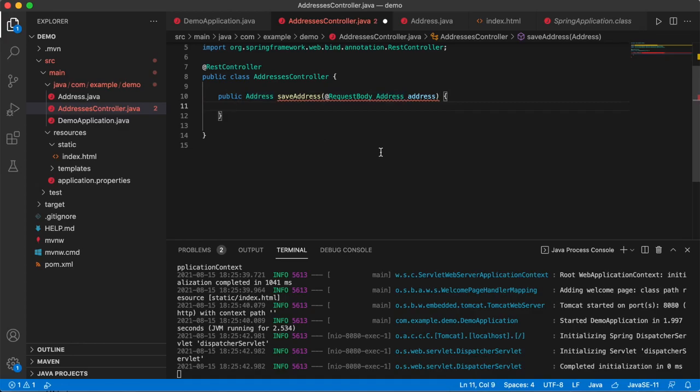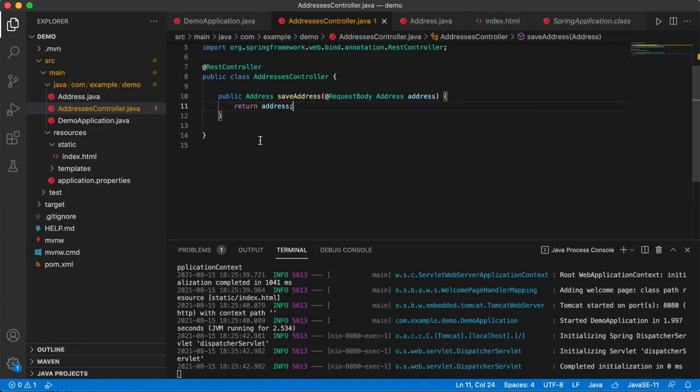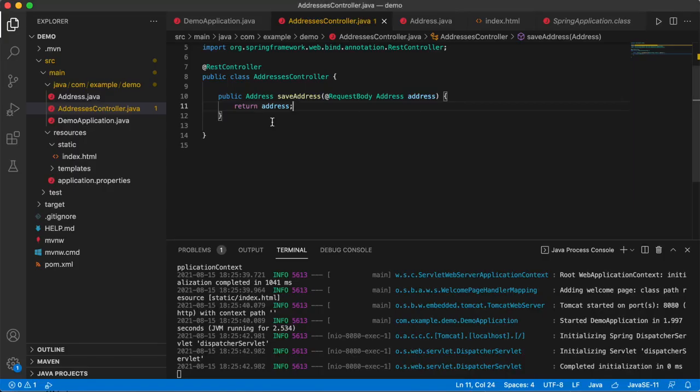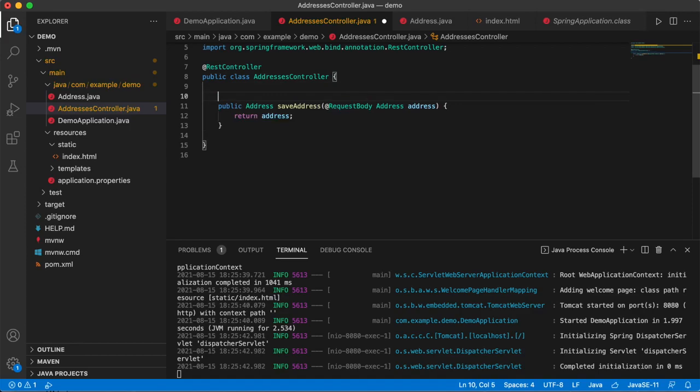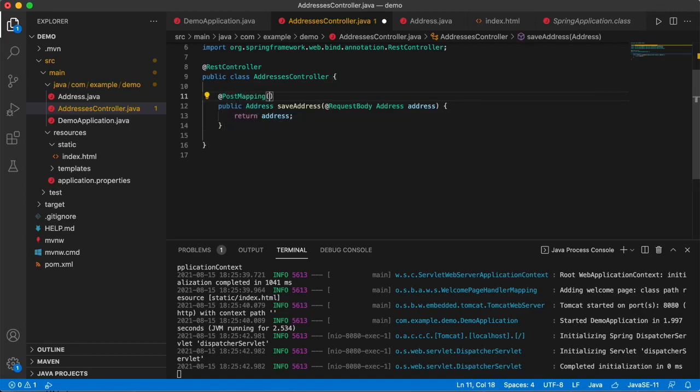All right, so now we're not returning anything. So let's return address. Okay, we're missing something though. This is a function, but we don't have the post mapping to tell it to get here. So we've got post mapping /addresses. So let's do that. Oops. @PostMapping, and it had /addresses.